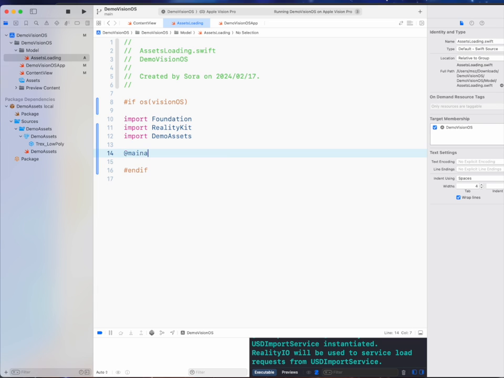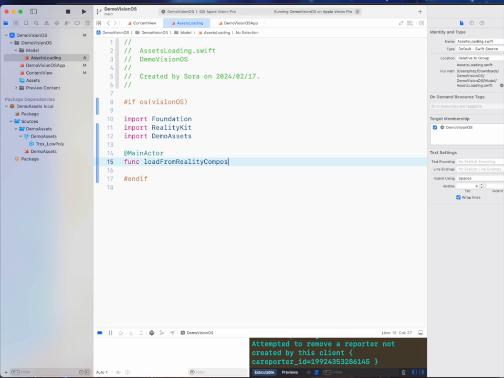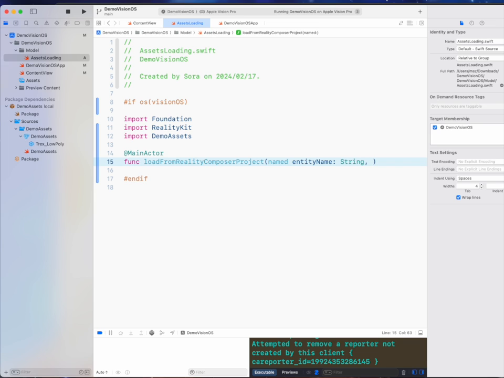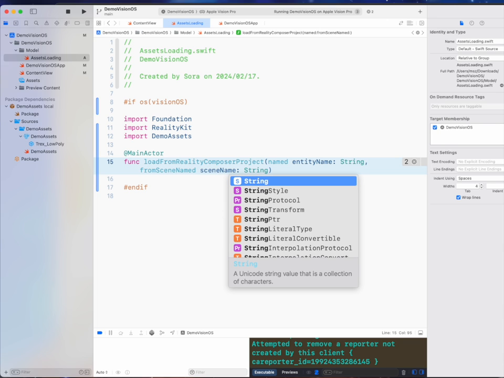So we're gonna do a main actor here, and we have a function called load from Reality Composer project. Right, so here I'm gonna have it named entity name, which is a string. So the entity name is the name of the node from that file that you want to load. For example, this may be called the root node, or this may be called the skein meshes or whatever. So this is the entity name. We also have the from scene named. So this is the scene name, which is actually the name of the file.